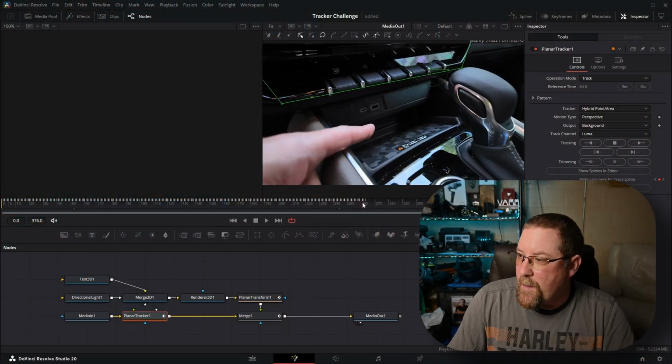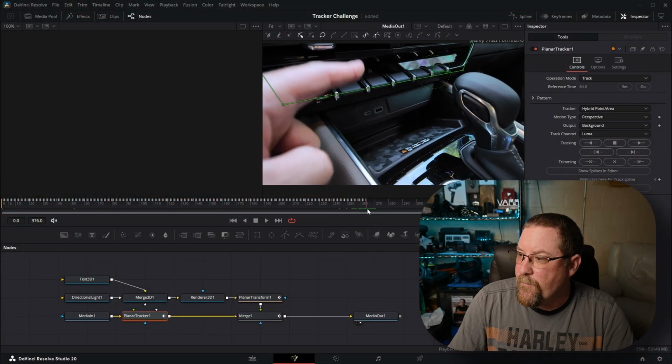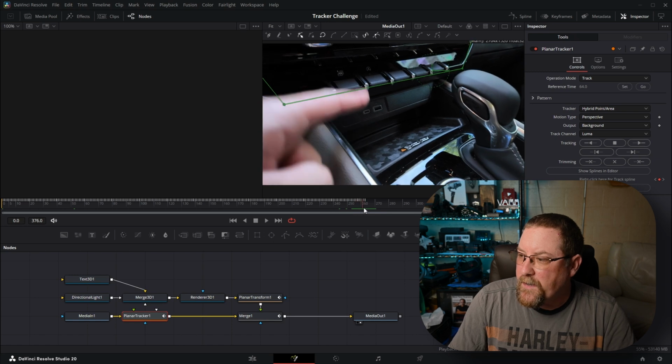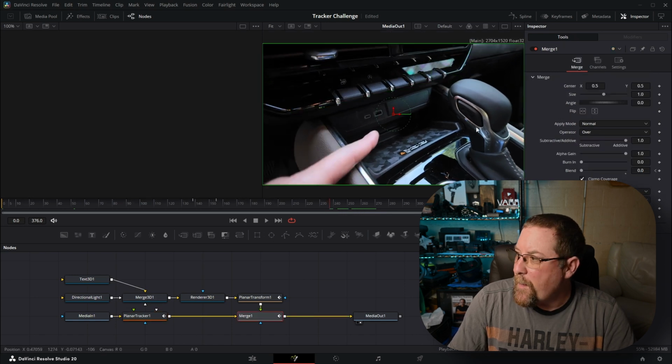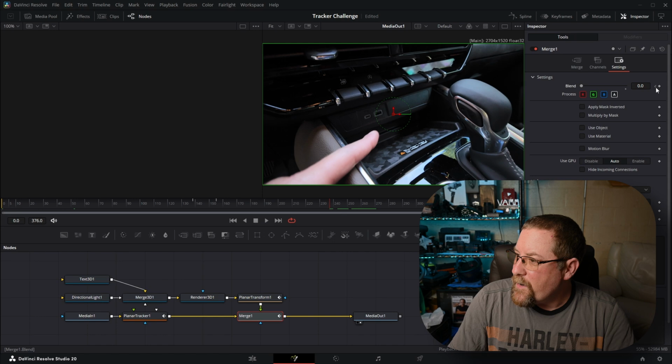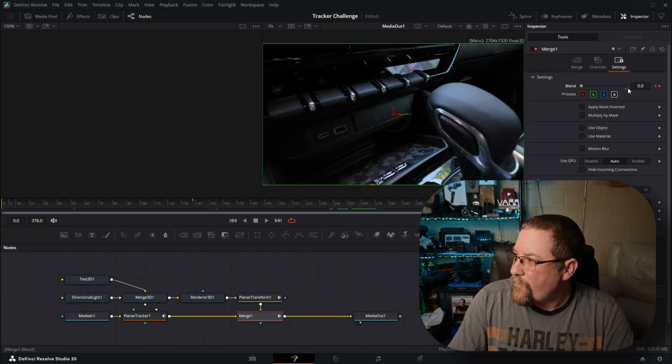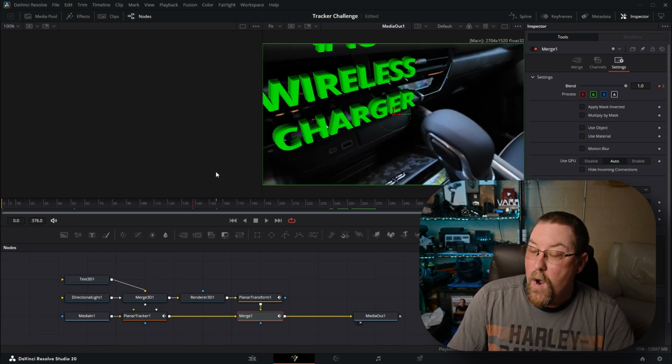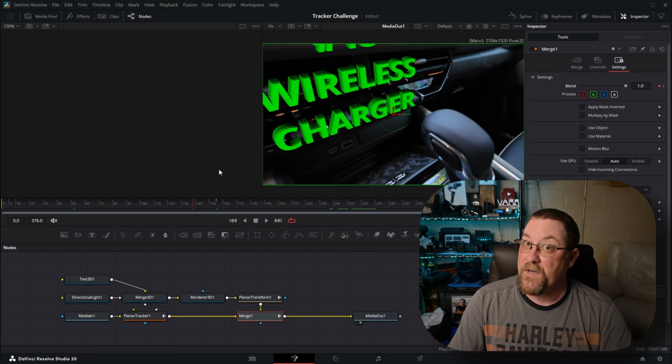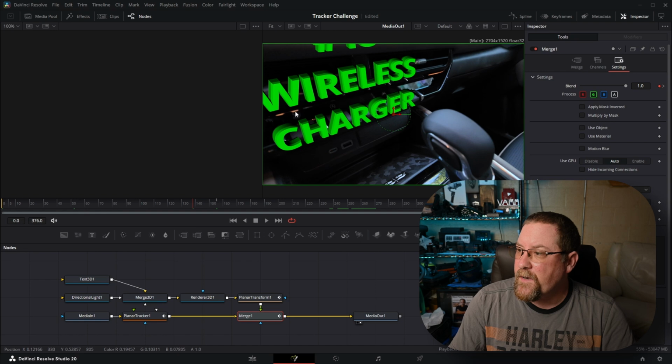And of course, right about here, it loses it because my finger got in the way. That's no big deal because I used the keyframes on my merge over here. I used them again to get from zero there to one there, or when you're playing it back, from one to zero, fading out. That was a real fun one to try to get to work because there's just a lot going on in that one.